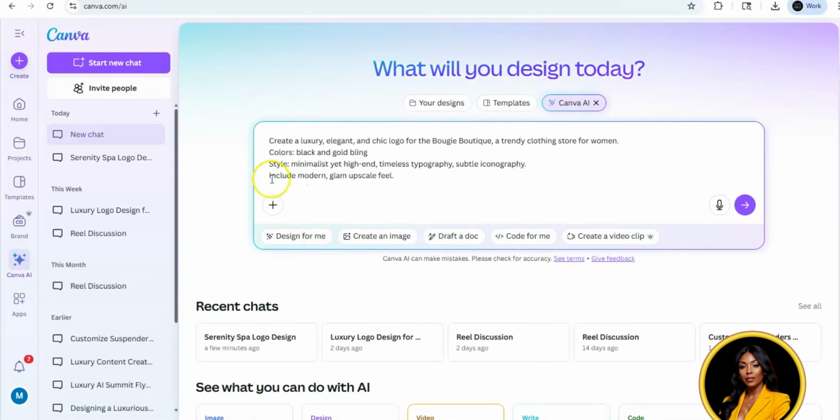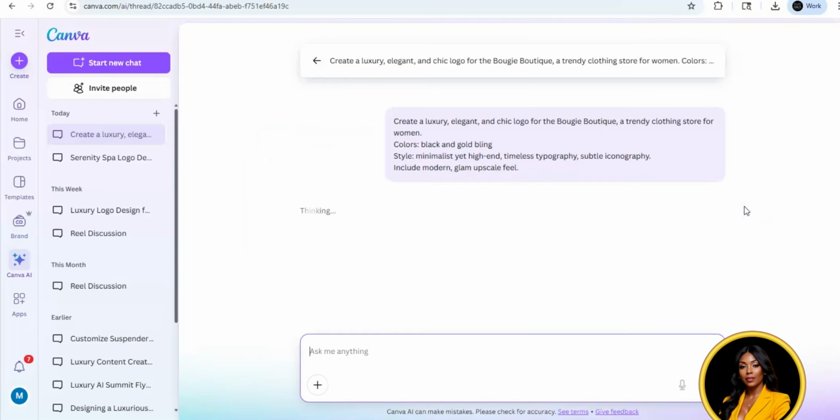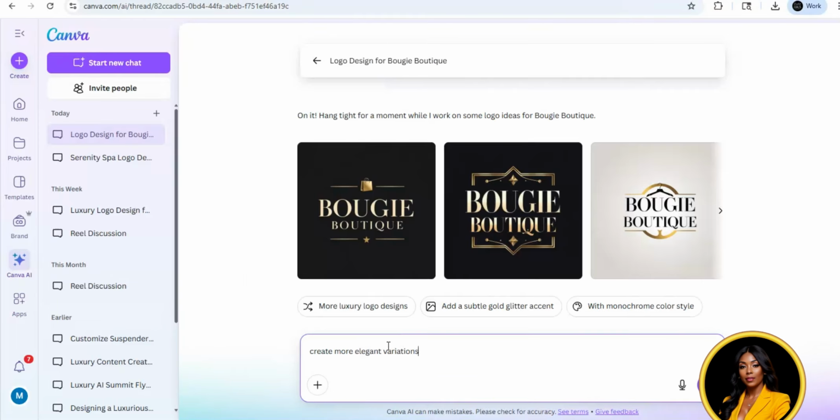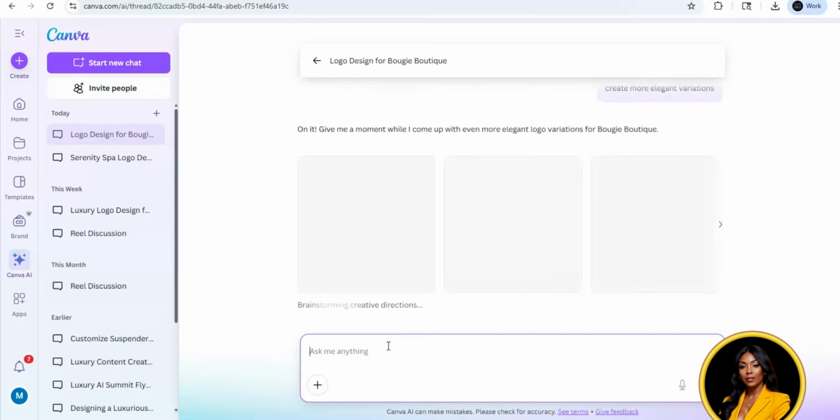This is called Bougie Boutique, a trendy woman clothing store. Same thing, colors black and gold, minimalist style. You can freeze the frame if you want to kind of see what I wrote. Here's some they're giving me. I'm not sure I really like that. I'm going to create some more elegant variations. So you can always create more. It's going to create some more for me.